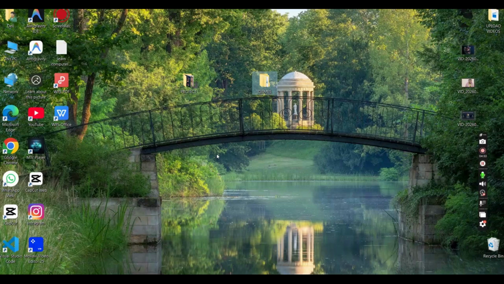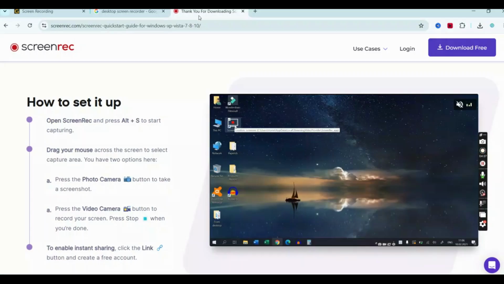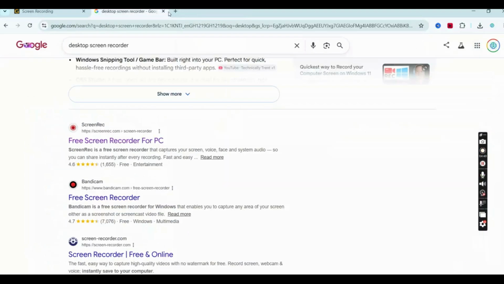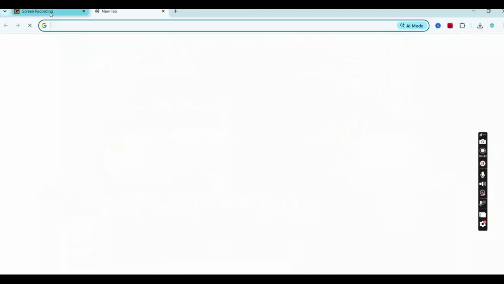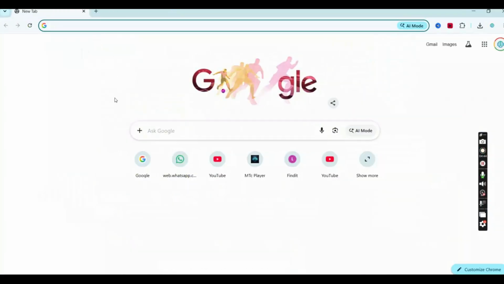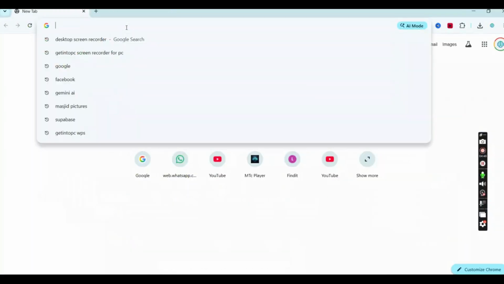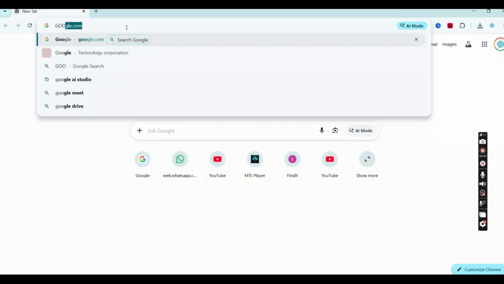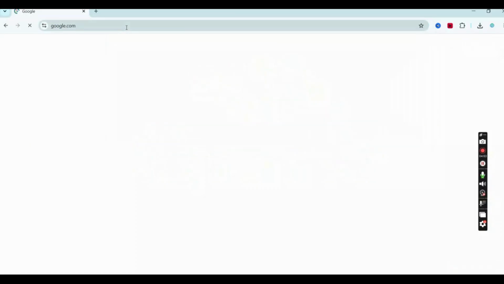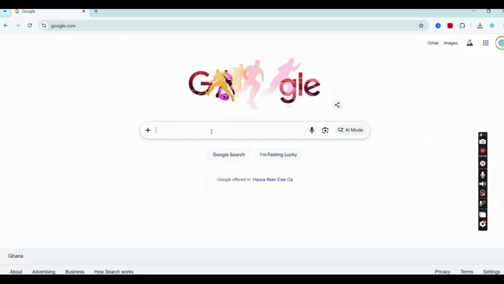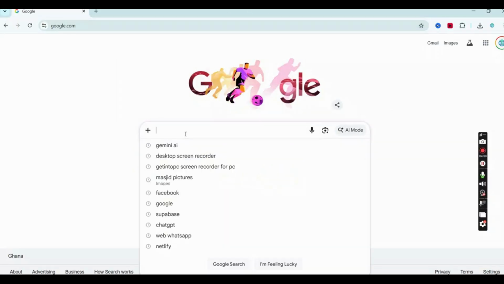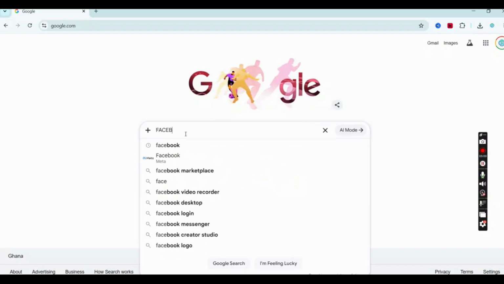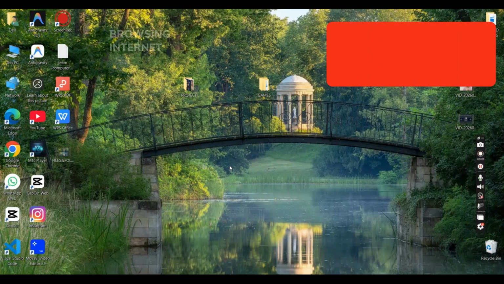So let's go into how to browse the internet. So this is my internet. Let's start afresh. This is my browser. I'm going to search for something in Google. Let me type google.com. If you're a beginner, just try typing google.com like this. So this is google.com. So let me say I'm going to search for Facebook. Facebook.com. Facebook like this.